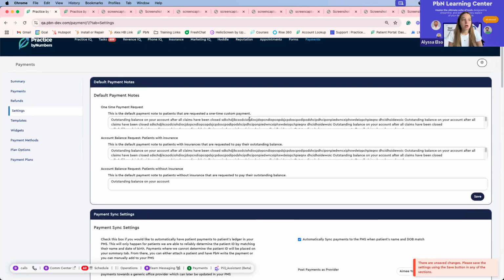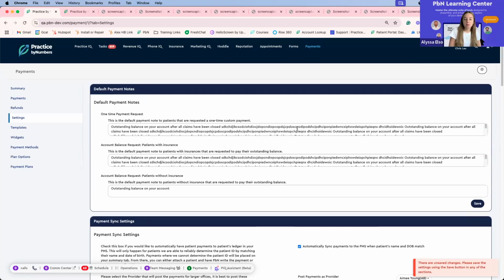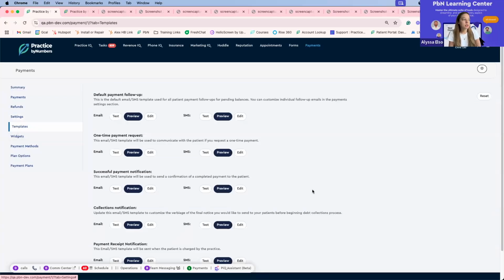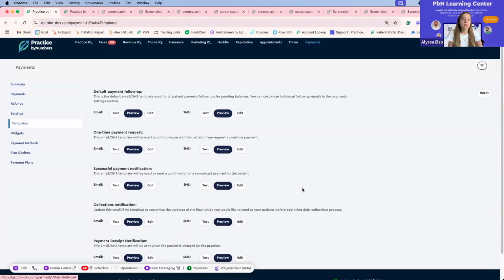So payment plans are just going to be a part of PbN Payments. If you already have this configured, you'll have the option to send payment plans. So it'll just be a new thing. It'll just have to be activated once we release it for the practices. All right. And then under our templates, this is a good place to view those messages.